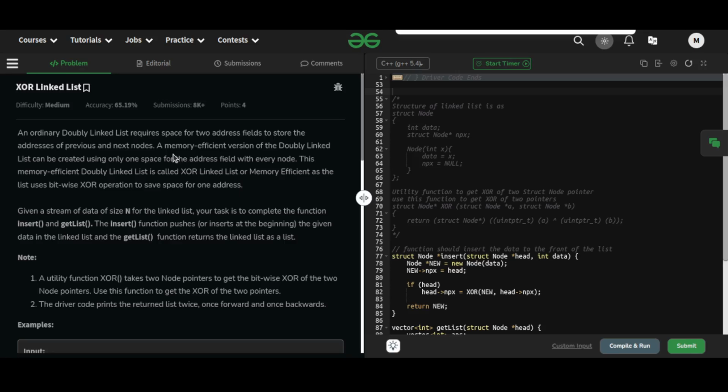Hello guys, in this video we are going to discuss the solution of the problem XOR linked list. So let us look at the problem statement.